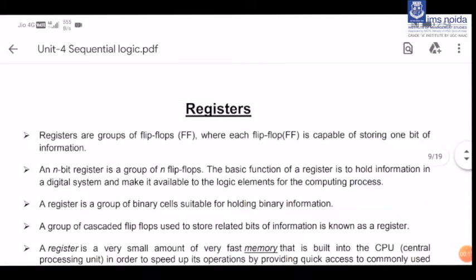Hello everyone. Now we are discussing, after flip-flops, registers.